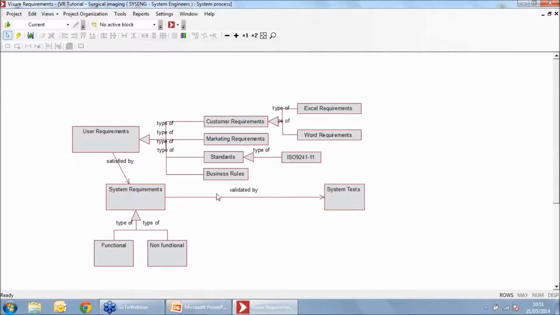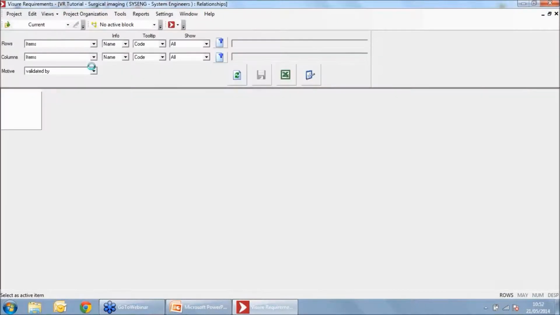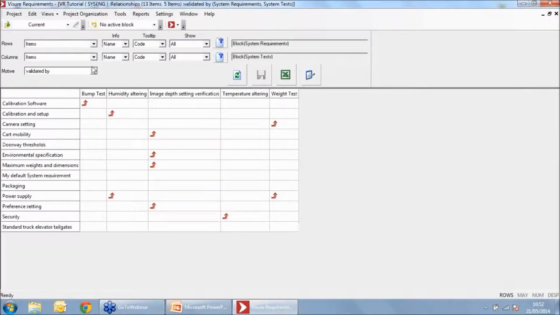For example, we have here a traceability between the system requirements and the system test. We can check this trace and enter into it, and we are going to display a traceability matrix involving in rows the system requirements, and in the different columns the system test. So I can create a matrix displaying the traceability between those two blocks, in this case system requirement and system test.